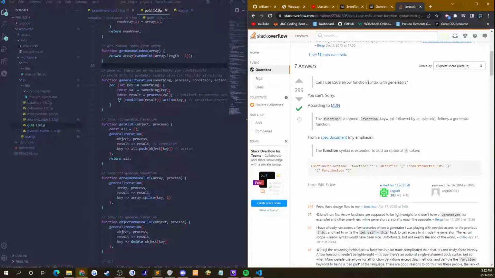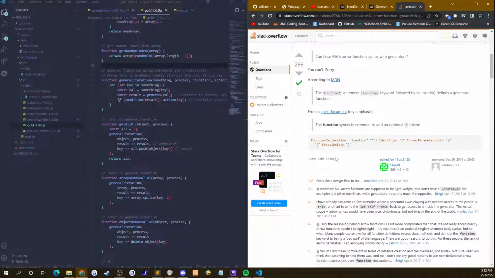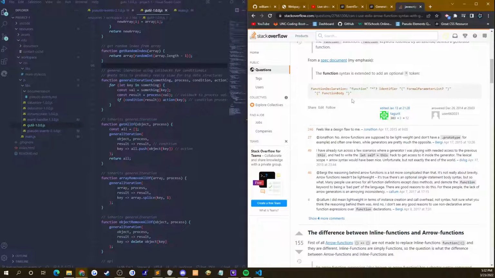Okay. Yeah, it feels like a design flaw. Arrow functions are supposed to be lightweight and don't have a dot. Well, I guess I could see that argument too. It's just a really quick shorthand way of doing something. I guess that actually makes sense. I mean, I would have liked... Nah, actually, I don't really agree with that. Generator functions are pretty much the opposite. Yeah, but you can still use arrow notation to make a shorthand anonymous function.